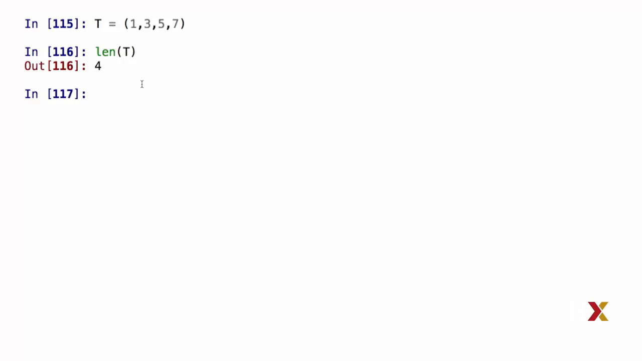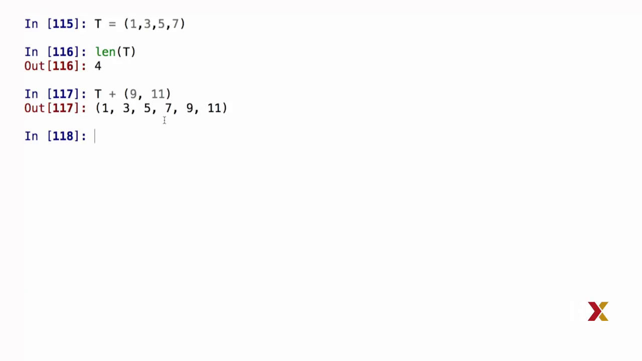I can also concatenate tuples, so I can do something like T plus, I need a new tuple here, let's say 9 and 11. And in this case, Python returns a new tuple to me where the two tuples have been put together. Because tuples are sequences, the way you access different objects within a tuple is by their position.